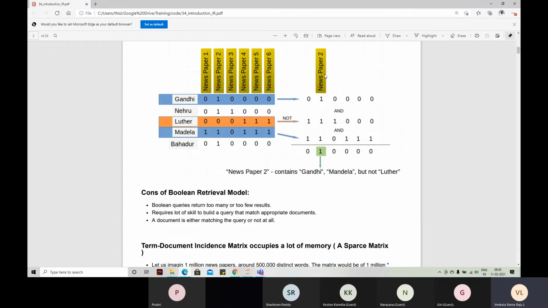But with Google, when you type any query, you copy your error and paste it in Google, it will try to show at least 4 or 5 documents.